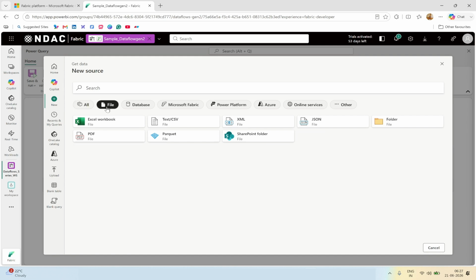If I click on file, now here you can see the file related connectors, which are folder, SharePoint folder, Parquet file, Excel file, PDF file. Okay, now let's see database.